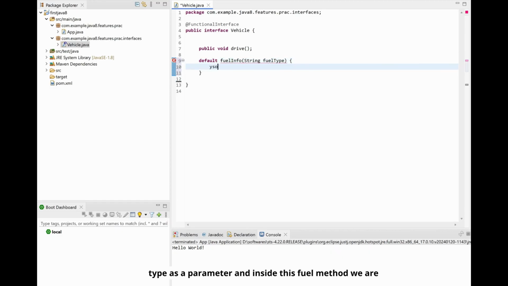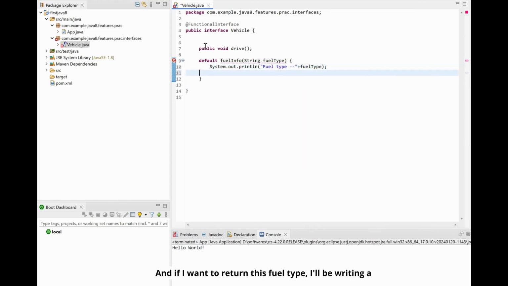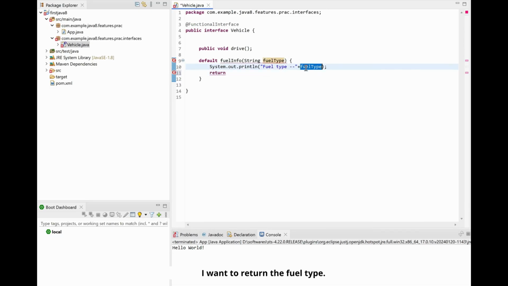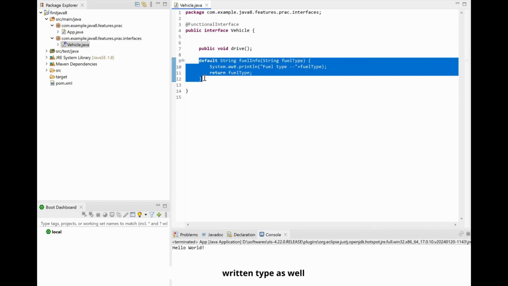Inside this method, we are writing some sysout statements, let's say fuel type is fuel type. And if I want to return this fuel type, I'll write a return statement. What is the fuel type? Fuel type is a variable and its type is String, right? So if you are returning the fuel type, you should also provide its return type.